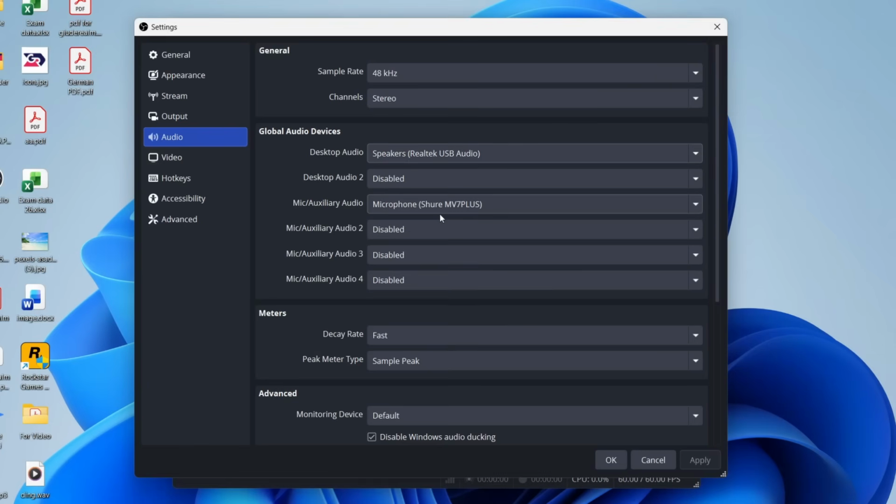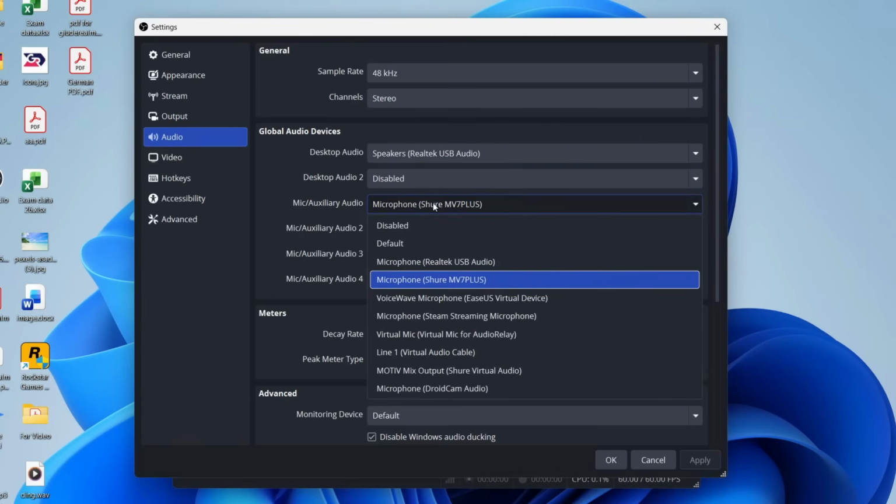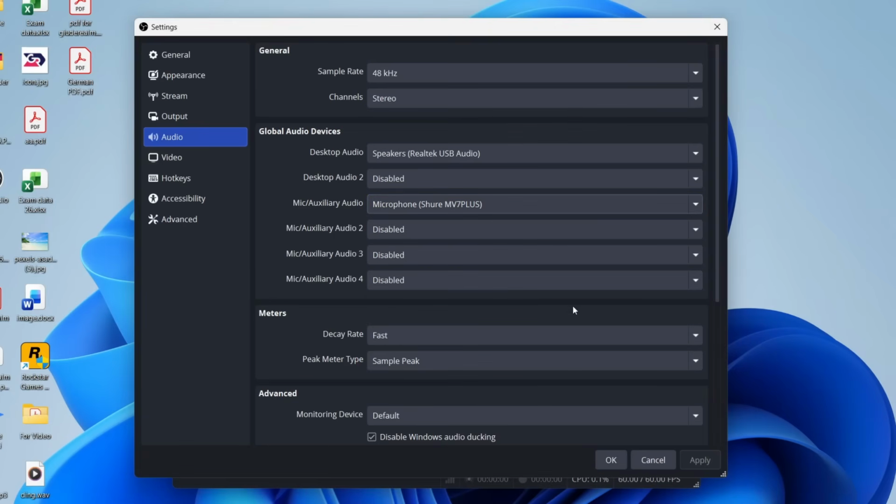So I'm going to click there and then we can choose our mic. So here is mic auxiliary audio, and you need to click here and select your microphone. So I use the Shure MV7 Plus, so I'll select that there. When you finish here, make sure you press apply in the bottom right. Later, we're going to guide you through balancing the audio because if it's not balanced correctly, you may find one of these is too loud. So we'll cover that shortly.